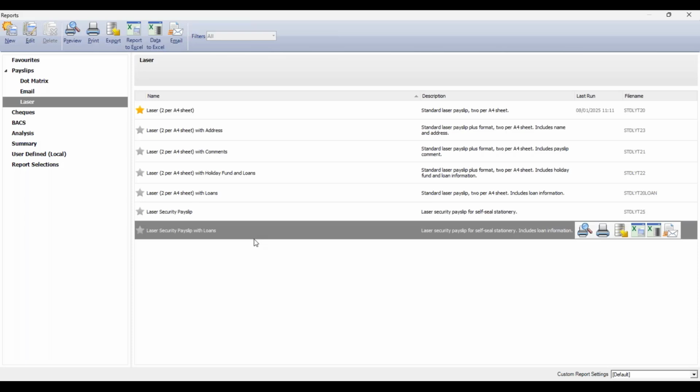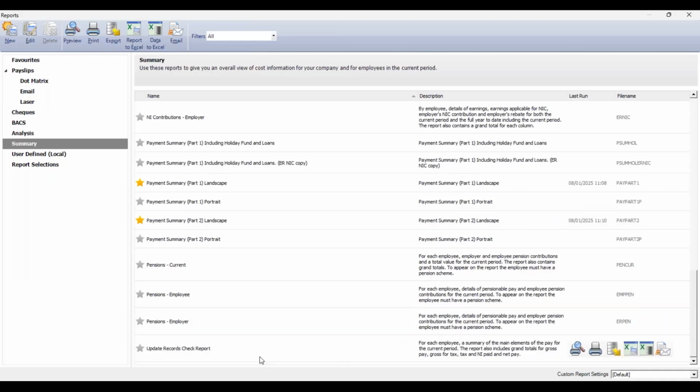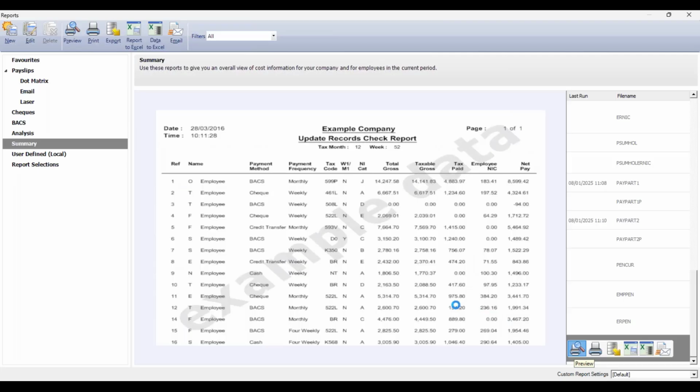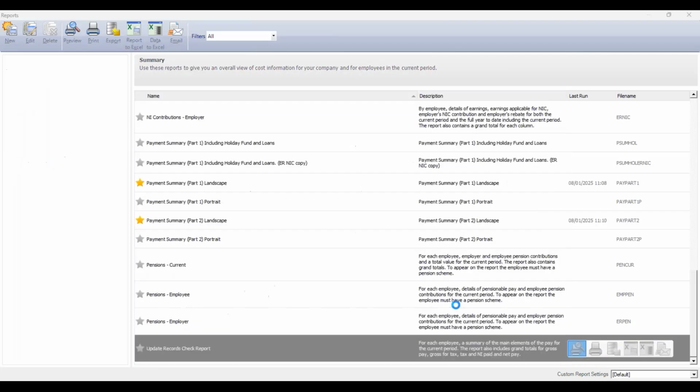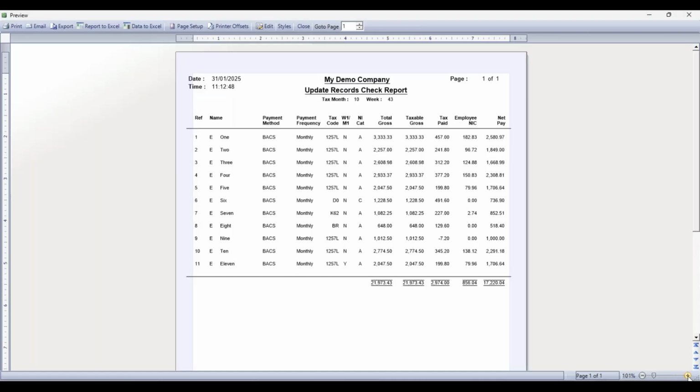And one last pre-update report that I would like to show you is the update records check report. So this is one that I would recommend running just to kind of double check your employees' pay prior to updating the records. And again, that's in the summary section. And I believe this is the very last one in the list. Yep. So I'll preview this one. And I'll just make that a little bit bigger.